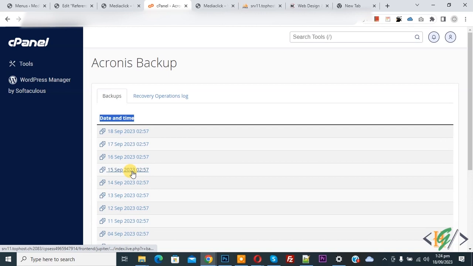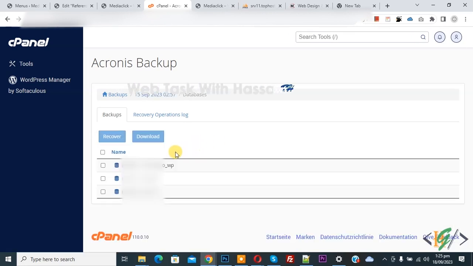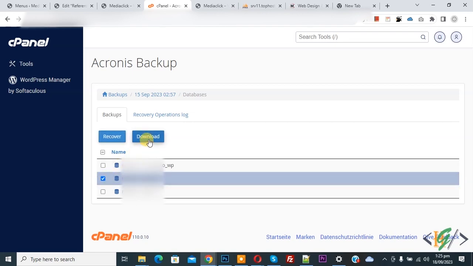So click on it. Now you see types, domain, file, database, mailboxes, mail forwarder. Now click on database. So first we are going to download database. So click on it. Then you see database from this date. So you can select database according to your requirement and then click on download. Now enable the checkbox and then you see the download button enabled.